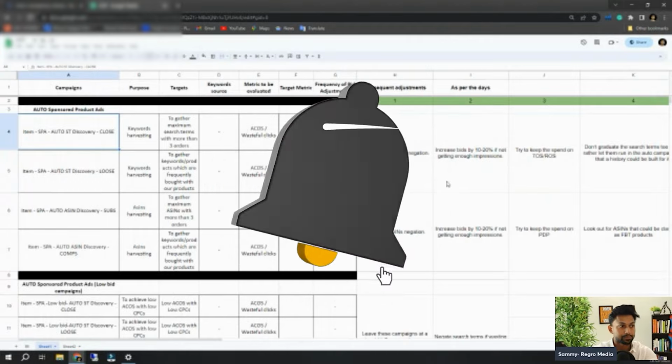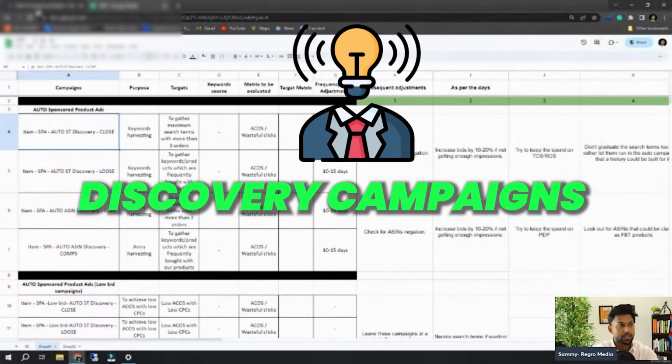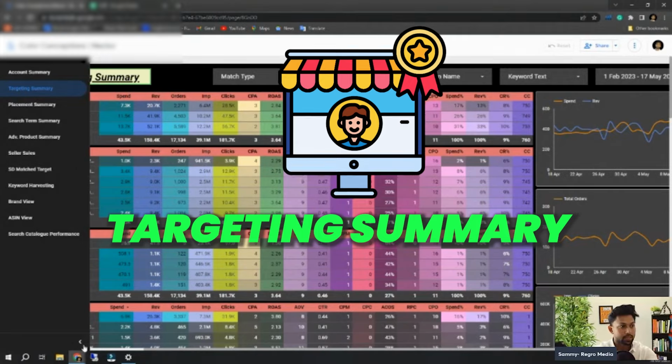So if I just show you this, what is this? This is the main discovery campaigns. If I just show you the data here, how we use to optimize this. Now let me just go to the targeting summary. Okay, we are here.